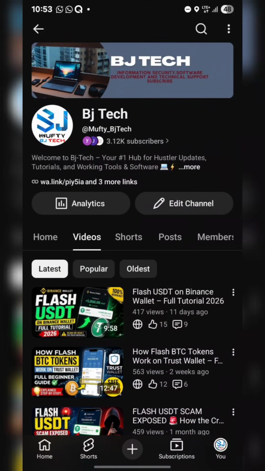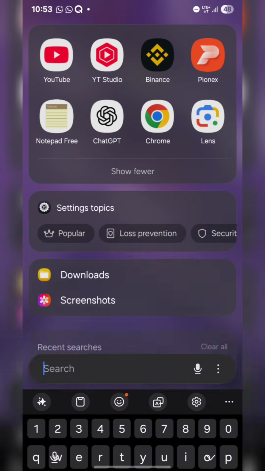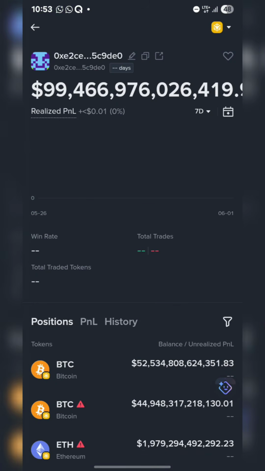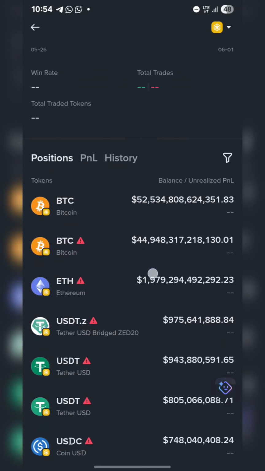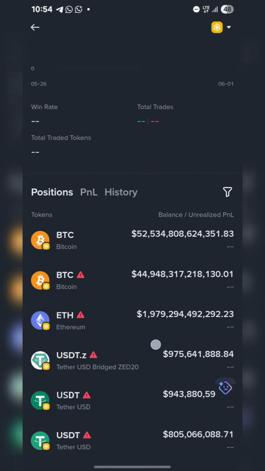So let's dive in. First, you need a Binance account. Once you get your Binance account, you switch to the wallet part so that you will be able to gain access. You create an account, then you switch to the wallet part. After you switch to the wallet part, that is where you will click to get your token address so that you can use it for flashing.